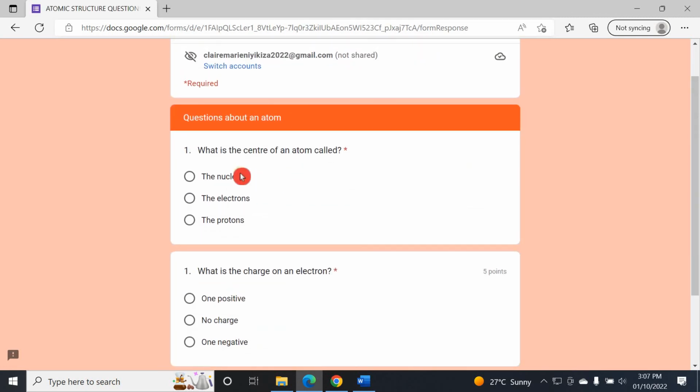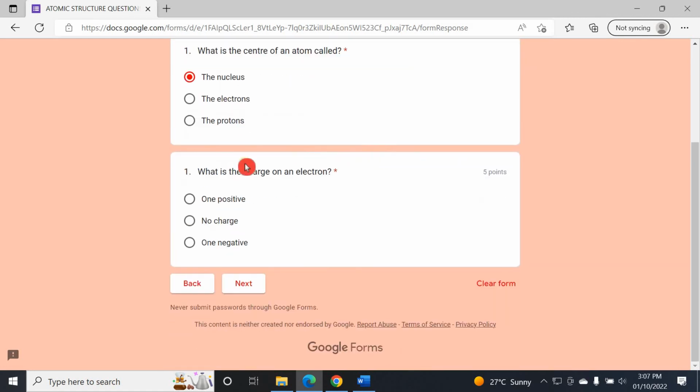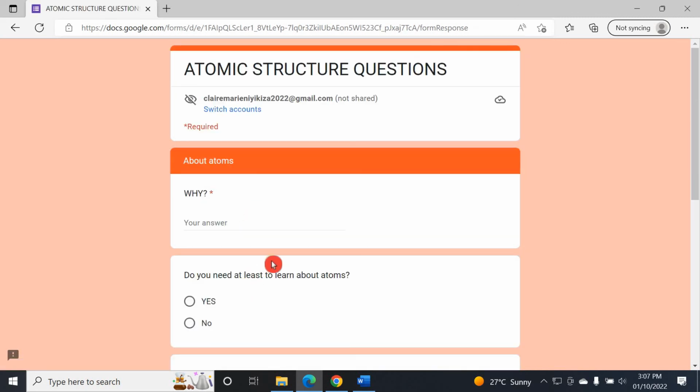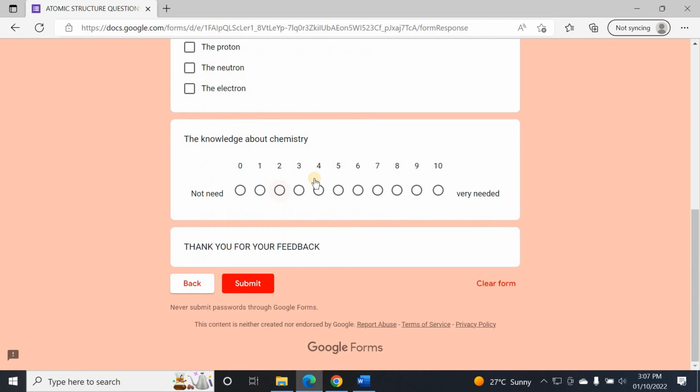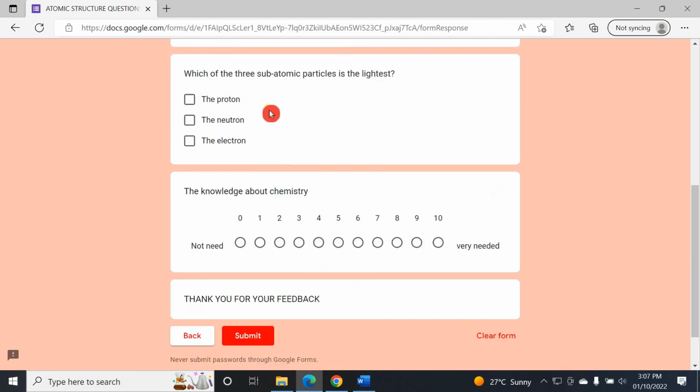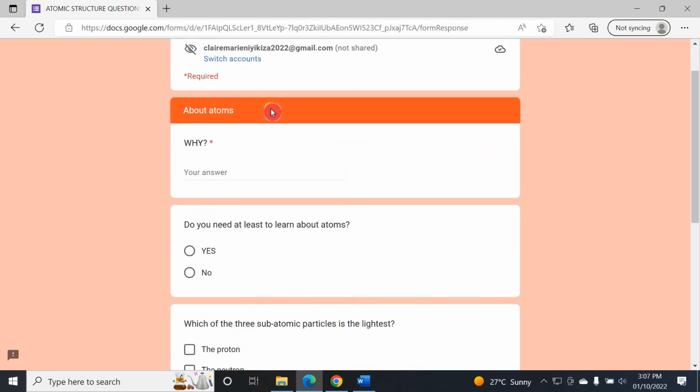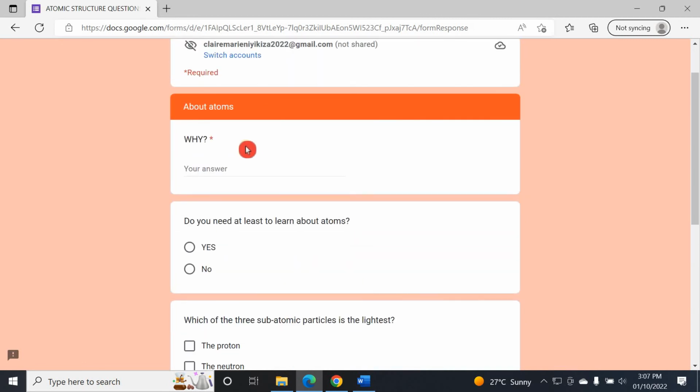What is the center of an atom called? I can check here, or I can check anywhere I want if it is a survey form, where I see the correct answer. I go to next. You see, this one is about no, and this one is questions that I can just use, and just see about atoms.